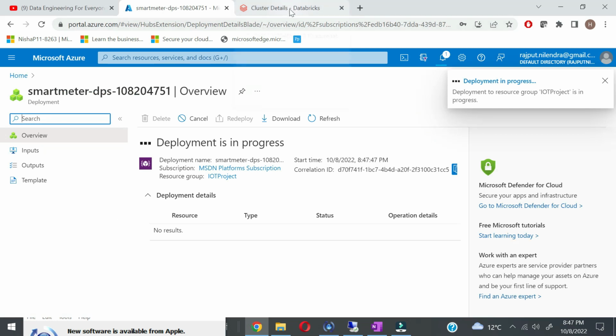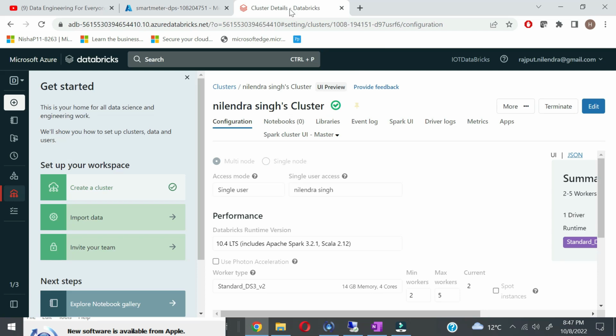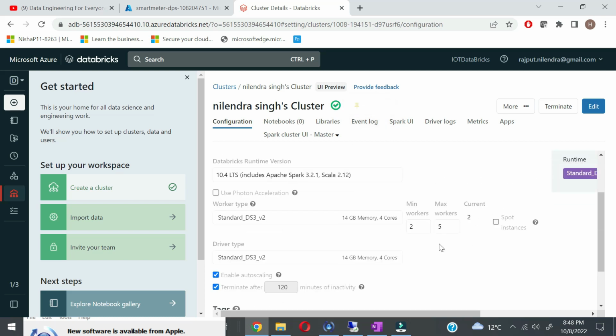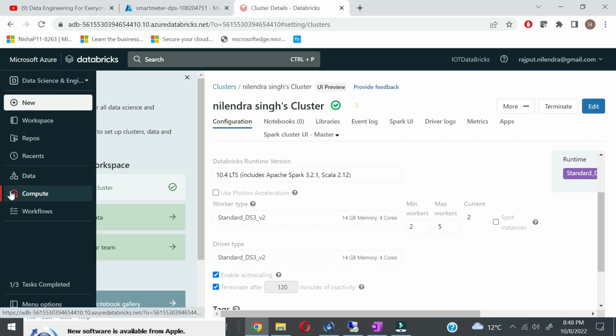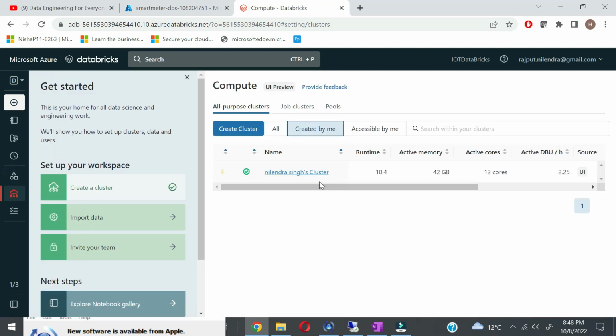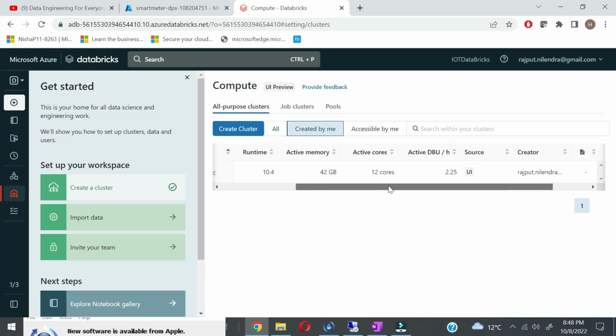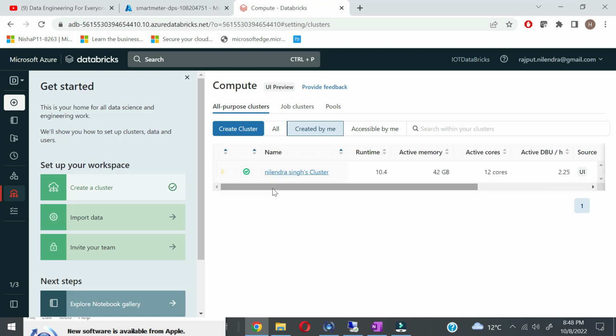Now meanwhile, let's go to your Azure Databricks cluster. What we can see is that your Databricks cluster is up and running, and we have your cluster compute node ready. The cluster name is Nilen Singh cluster because it's me, I haven't changed the name. Runtime is 10.4, active memory 12 cores, active DBU per hour, everything is cool. We will be using it in some time.